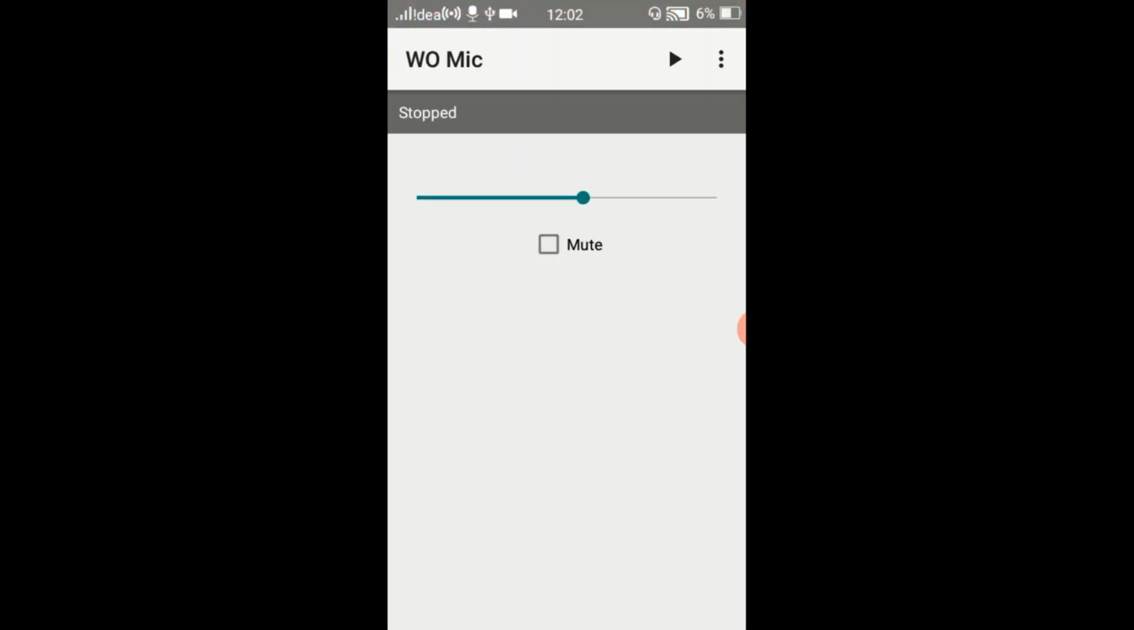After that, you have to click here, then it starts, and on the PC you need to connect it by USB. So I'm going to show you how to connect it by your data cable. So let's move to our PC screen.